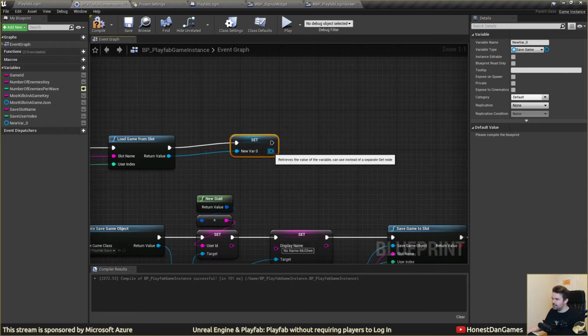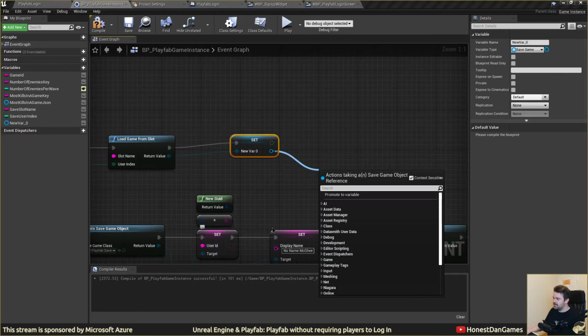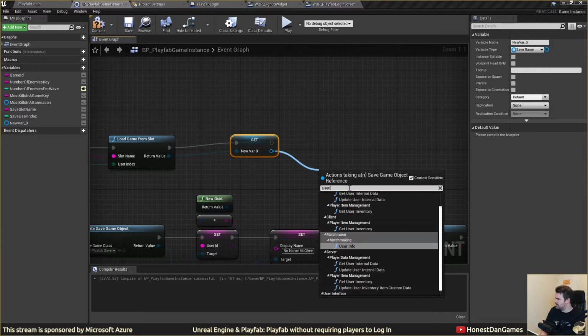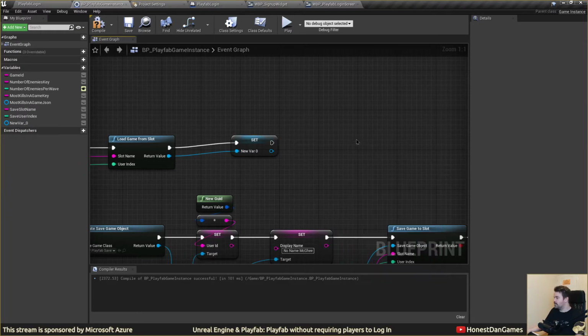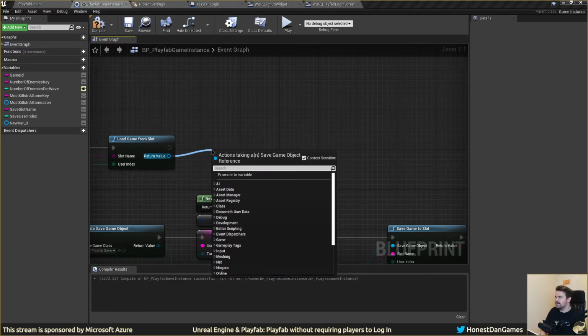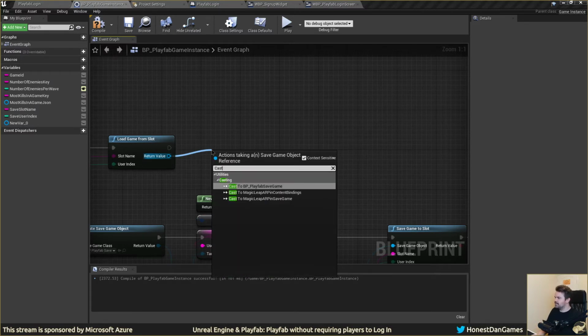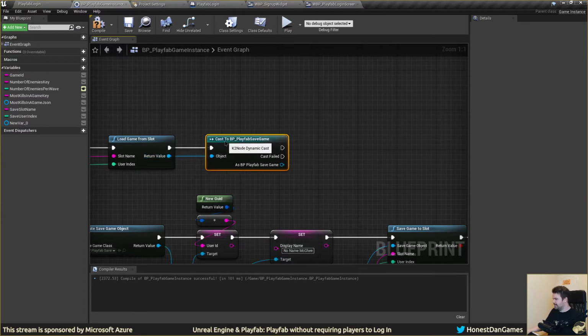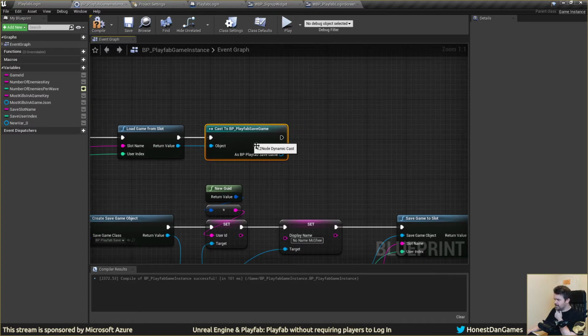And what that means is I'm not going to have access to these fields like user ID. If I type in user ID, I get nothing back for it. So we need to make sure that we're casting it to the type that we saved. So let's go ahead and cast to BP_playfab save game. Just like that. And now that we've got that, we can do what we want with it.